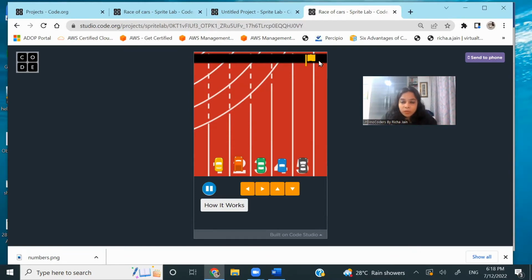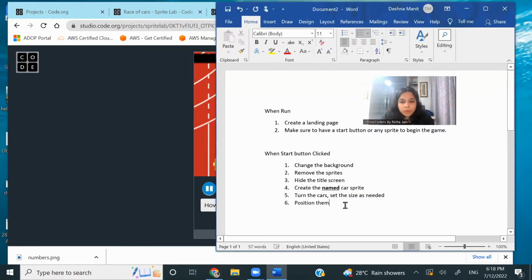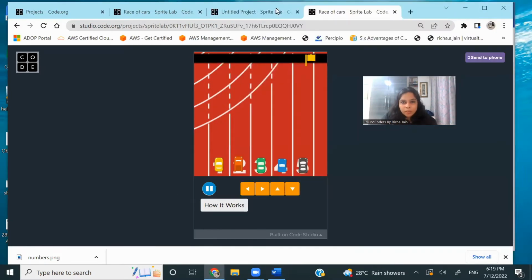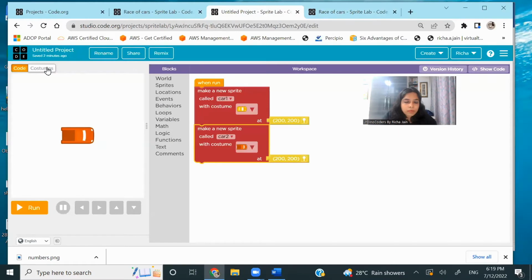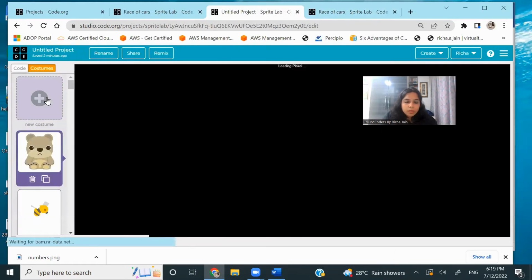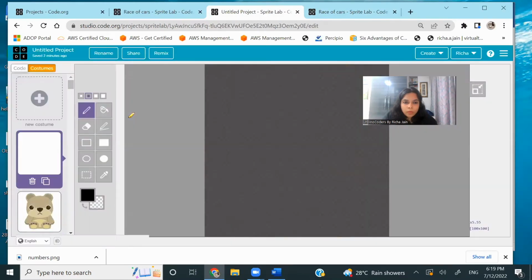Next, we should create this finishing line and this begin flag. So my steps will be, again, create a finishing line, right? This finishing line is a sprite. I just draw it myself. You can also draw it yourself. Just go to costume, new costume, and draw your own.